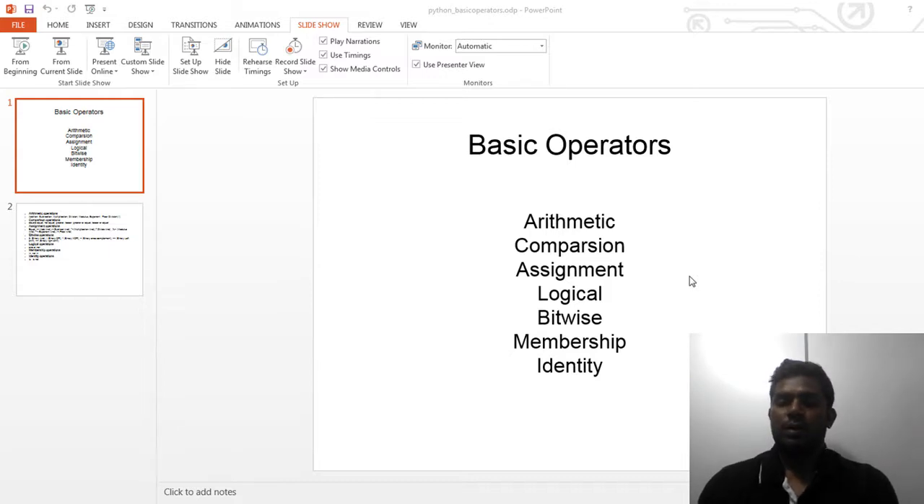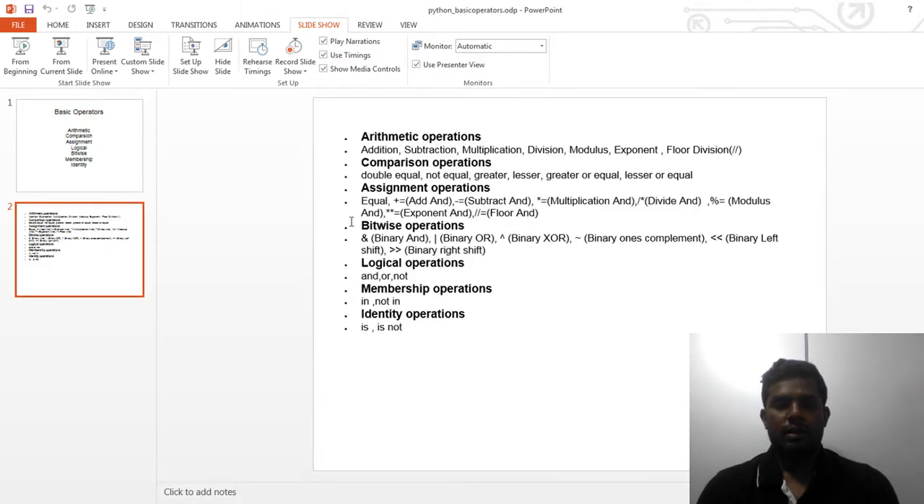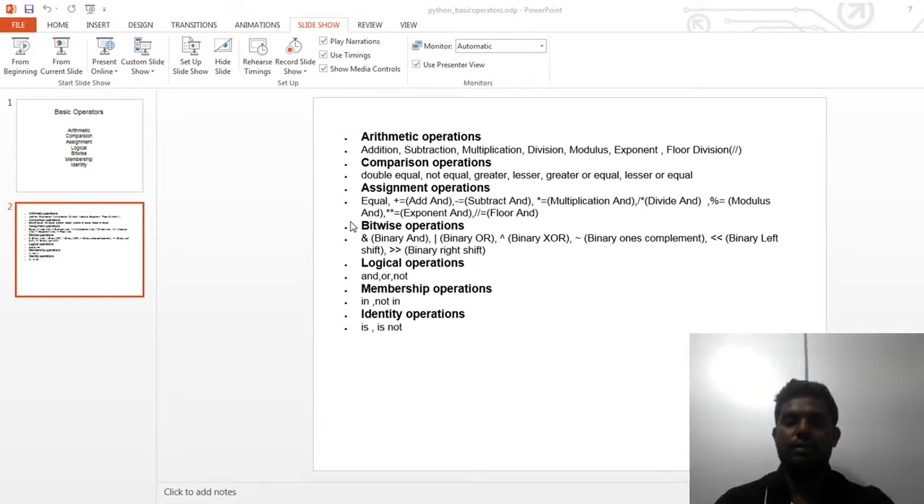So let's have a look at each operator with examples and with trial and error, so we can see how to perform it. In arithmetic operations we perform actions like addition, subtraction, multiplication, division, modulus, exponent, and floor division.